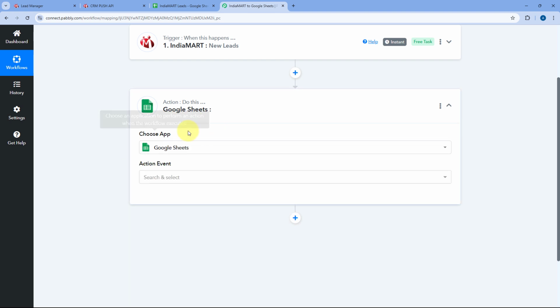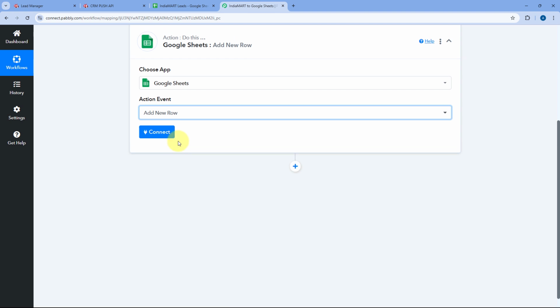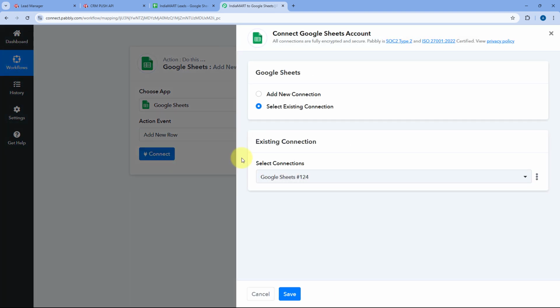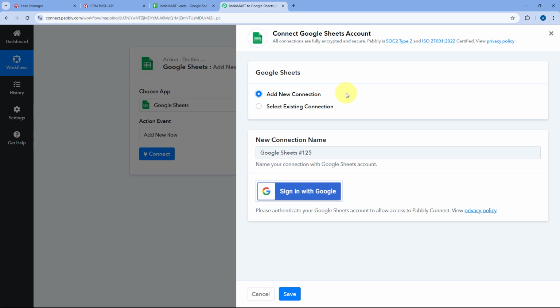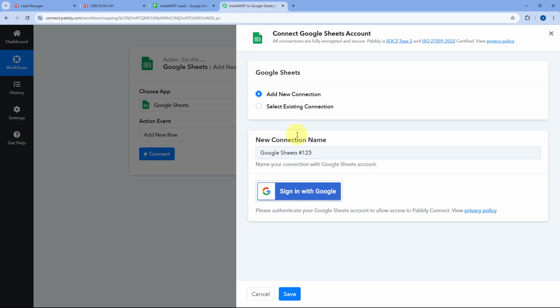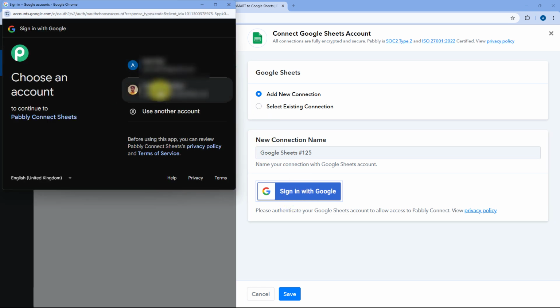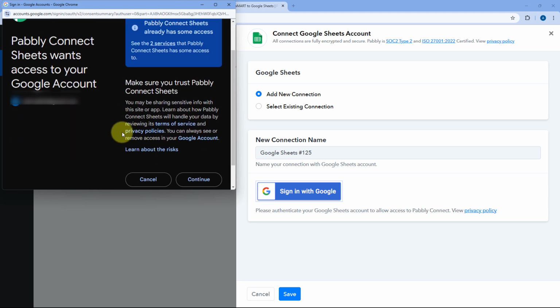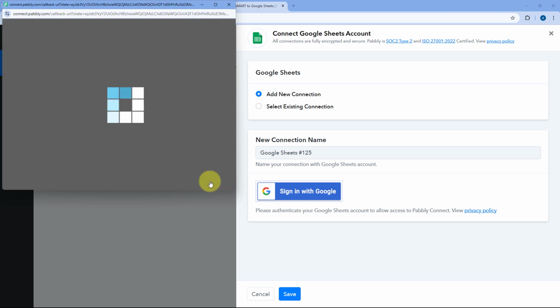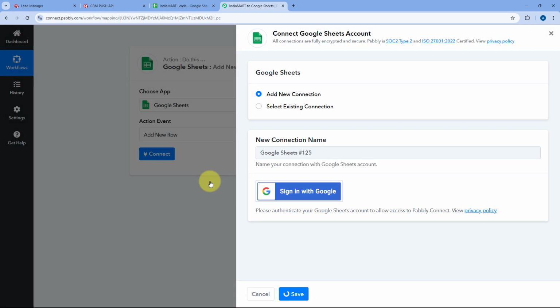Just select it. After selecting Google Sheets, in action event from the drop down, select the action event as add new row. Then just click on connect and select add new connection. Now here we have to connect our Google Sheets account in which we want to add the new inquiry or lead details from IndiaMART with Pabbly Connect. And to make this connection, just click on this sign in with Google button, and here in the pop-up window, select your Google Sheets account which you want to connect. After selecting the Google Sheets account, just scroll down and click on continue. And as we click on continue, we will see our Google Sheets account will get connected with Pabbly Connect.